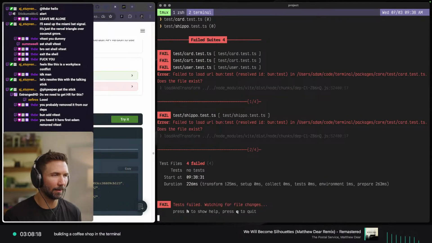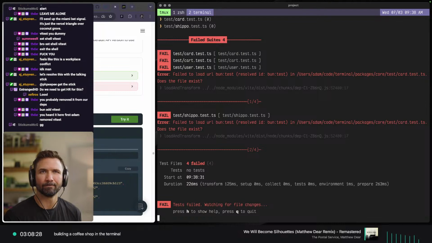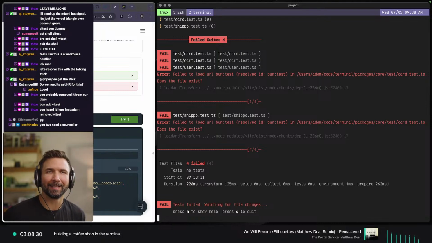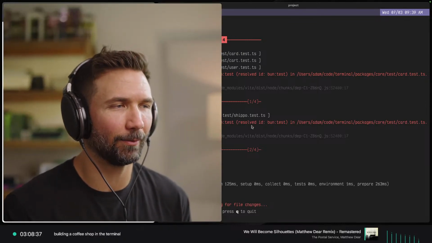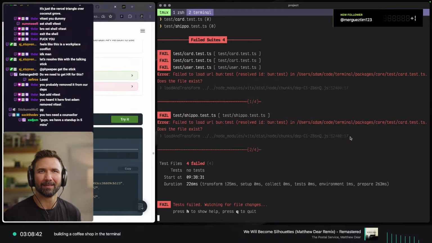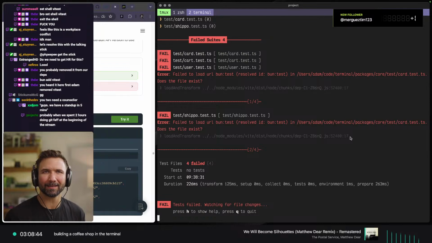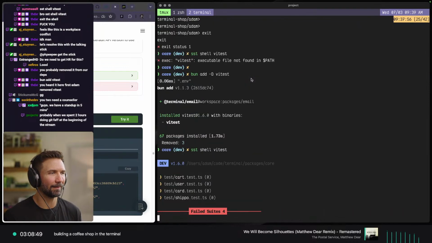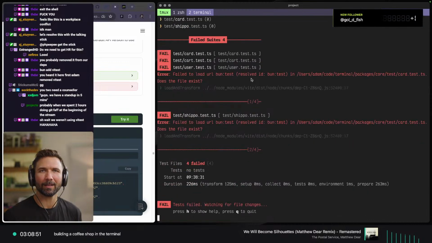Okay, so the test failed. Failed to load URL bun test. What? What's up, Sock? How you doing, Sock? Hey Dax, what is this? Load and transform? Chunks? What's going on with chunks? Do I need to build or something? What is going on? I literally can't even build the tests. I can't work under these conditions.